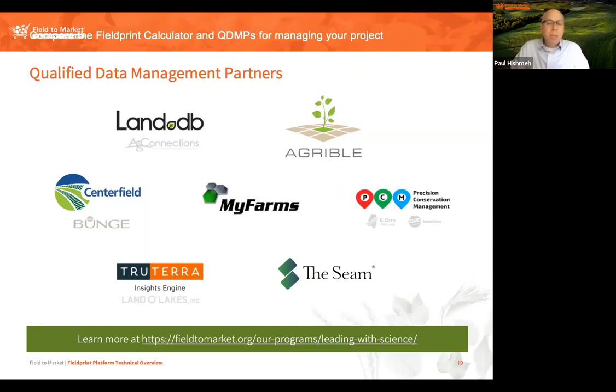So we formalized the program. We wanted all our partners to be very much aware of Field to Market's protocols, the rules of the road as far as claims and verification, what it means to be engaged in a project, what type of data you need to collect, what you need to store, and what type of data you can anticipate those project owners will want. So we have a formalized process around that qualified data management partner network.